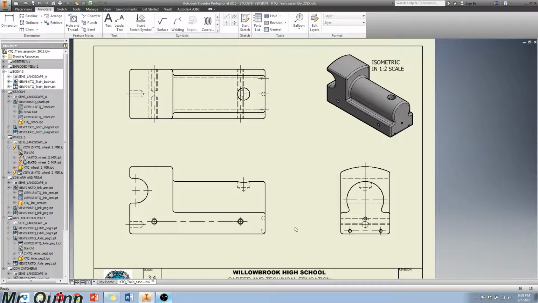Okay, the last thing I want to show you is dimensioning. With all these parts here, there are certain shortcuts that I'm going to show you that will really help you out along the way with getting proper dimensions and making it a little bit easier for you to dimension this entire thing. First thing I'm going to show you is the hole and thread feature at the top.